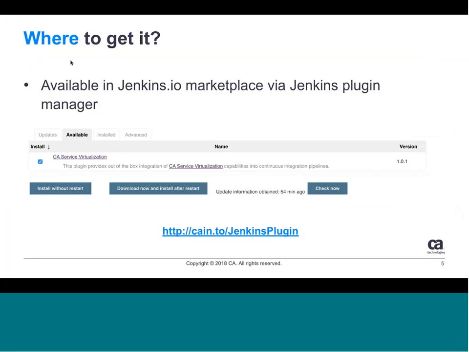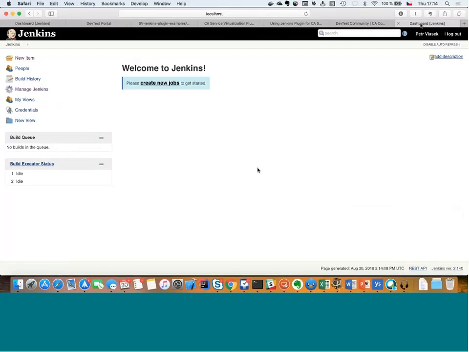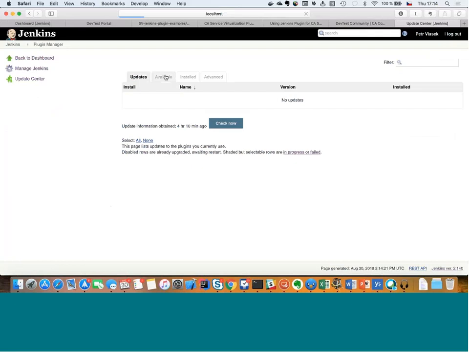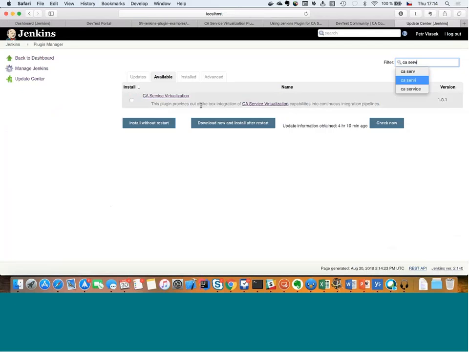Well, it's very easy, because the plugin is deployed to the Jenkins IO Marketplace. So just from within your Jenkins instance, you can get the plugin from there. Let me show it to you as well. I have another Jenkins instance which is completely freshly installed. Nothing is inside, not even jobs. If I go to Manage Jenkins and open the plugin manager here, I can search for CA Service Virtualization. It's here, and just download it from here, and that's it.